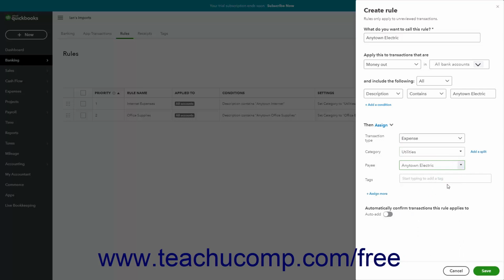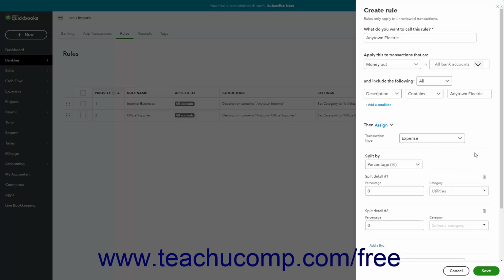If needed, to add a split account categorization, click the adjacent Add a Split link next to the category drop-down to show a Split By section. Use the drop-down under the Split By label to split it by amount or percent. Then for each Split Details section, type a percentage or amount, select a category account, and optional class if enabled. You can click the Add a Line link under the Split Details sections to add a new section if needed.